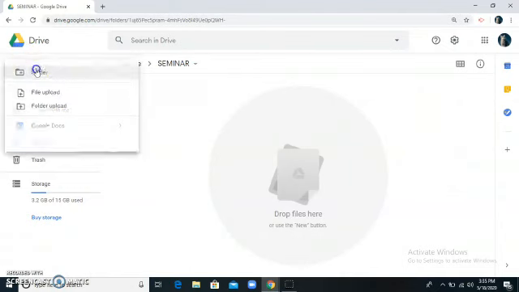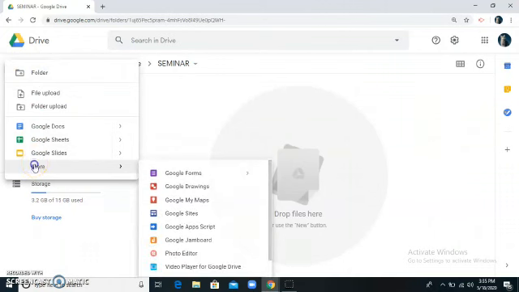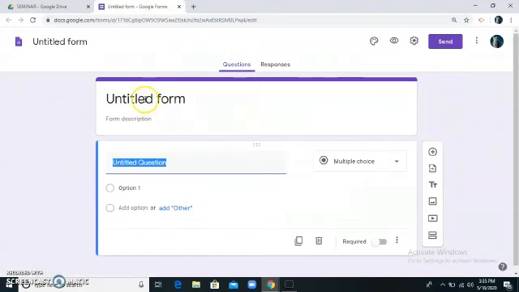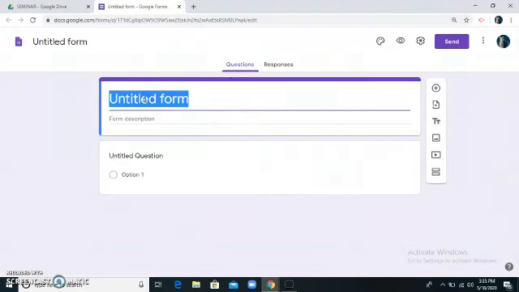So go again to New, More. In More you click Blank Google Form. In the blank Google Form, you give the title. I'm giving the title as Seminar. So add a title, and I'm going to add 2 questions.